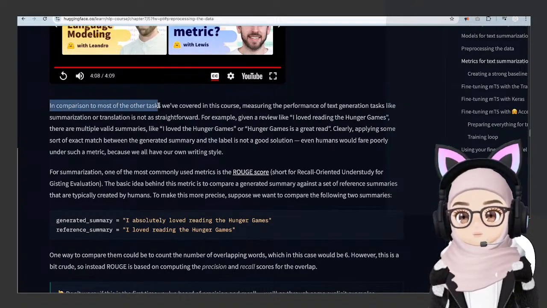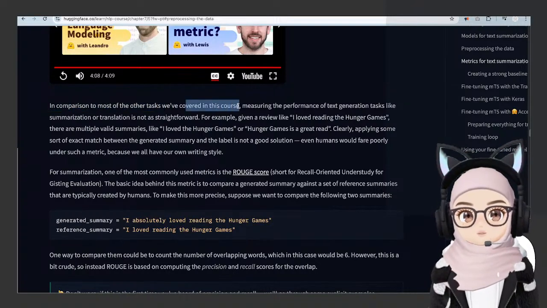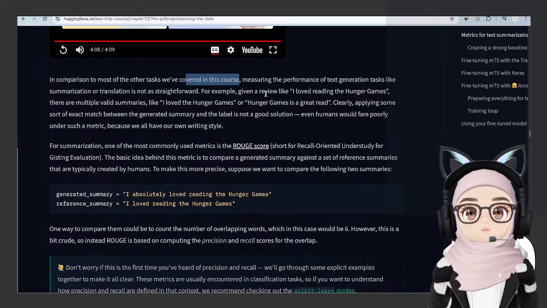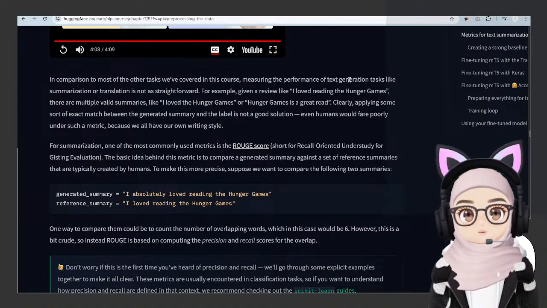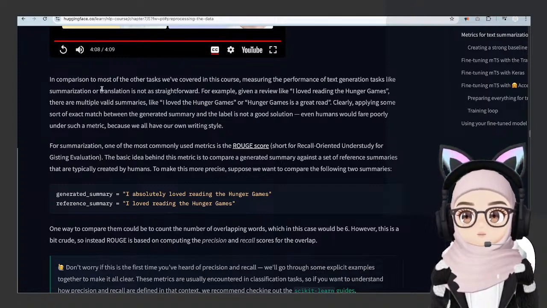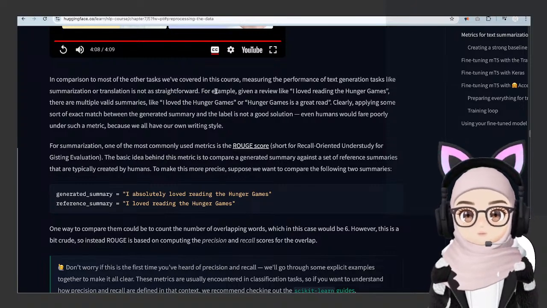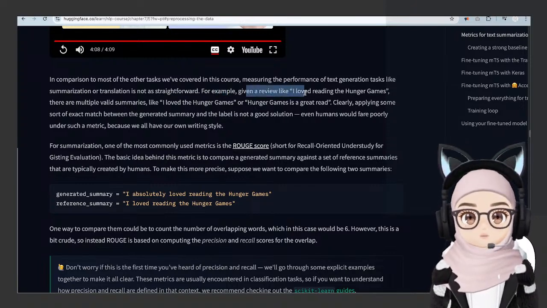In comparison to most of the other tasks we've covered in this course, measuring the performance of text generation tasks like summarization or translation is not straightforward. For example, given a review like, I loved reading The Hunger Games.